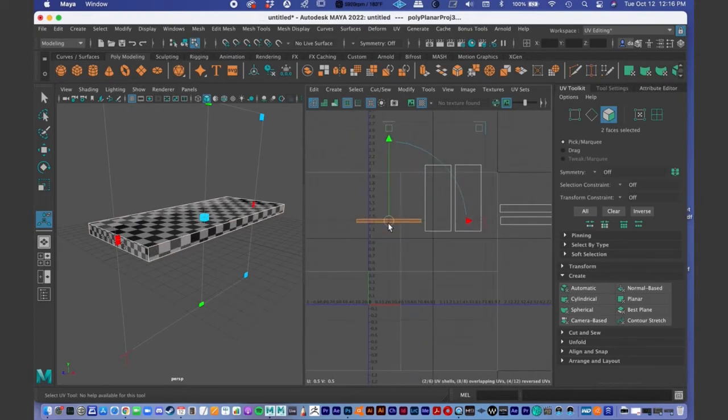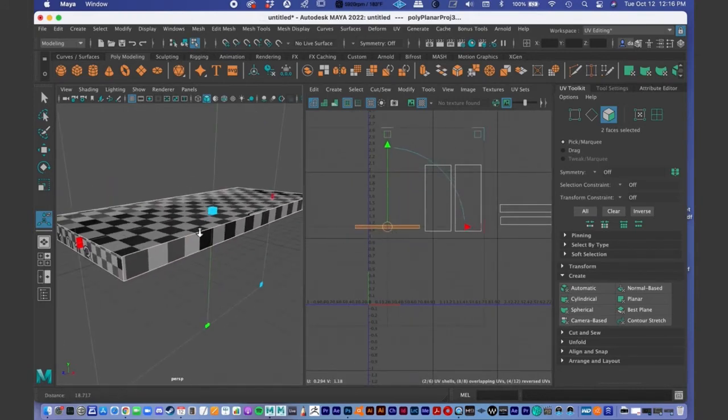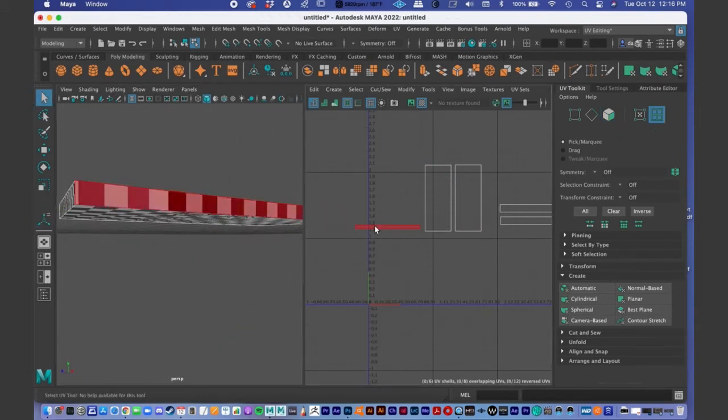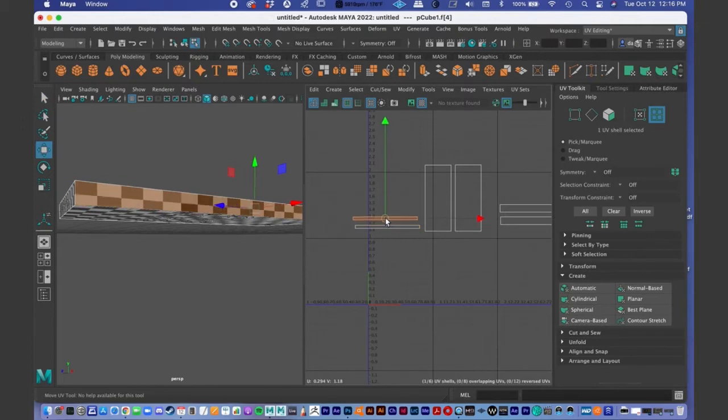And so now we have a projection of those two. So press Q to get out of it. Right click UV shell right here. So right click UV shell, select it, press W.